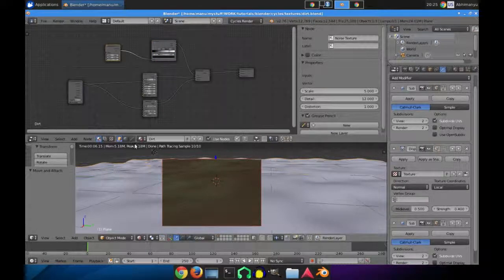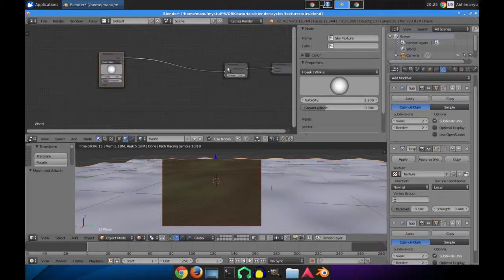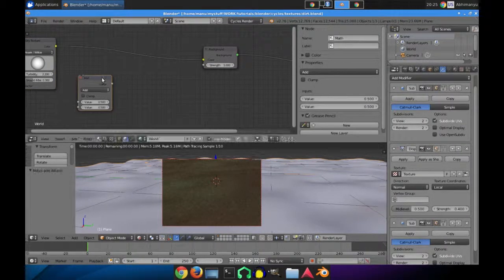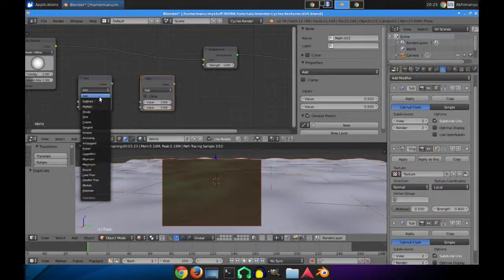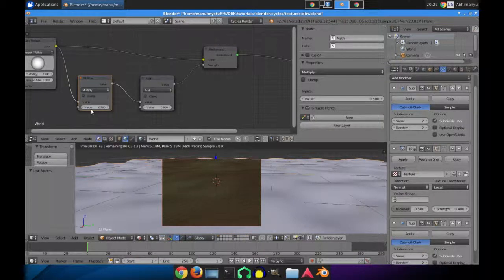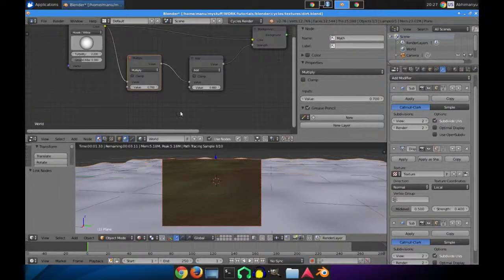Now one more thing which you can do, which might have an effect, is go into world settings and add a converter math node, duplicate it, set this to multiply and put it in strength. And now if you increase this value or this, you can have different effects.